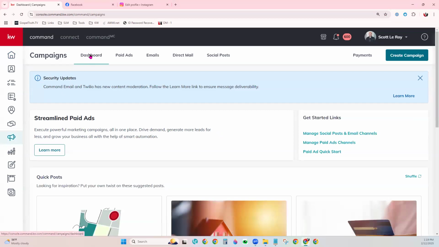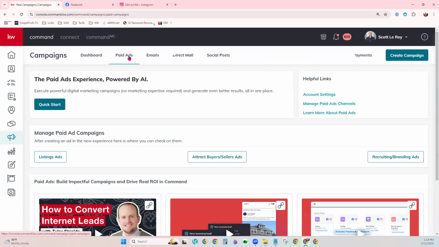And from right here on your dashboard, there is a quick start link right over here to the right just to jump straight back into your paid ads area to get started. So that's a shortcut. I want to actually show you your paid ads tab though, just to show you some goodies that are sitting over here for you, okay? So your paid ads tab right here also has a quick start button right here to get started. So you don't have to go through any other steps. You can just jump right in if you need to.